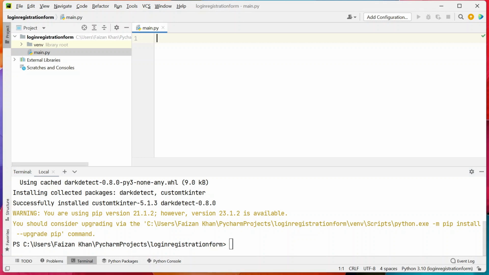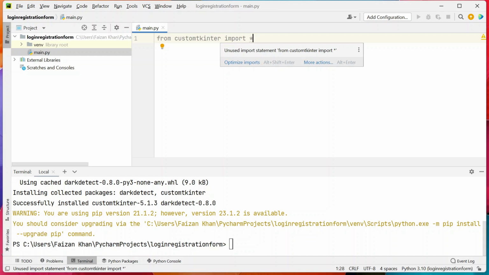So how do we import it? We'll write from customtkinter import asterisk. What does this line mean? This line means that we are importing all the classes and the methods which are present inside this customtkinter module.